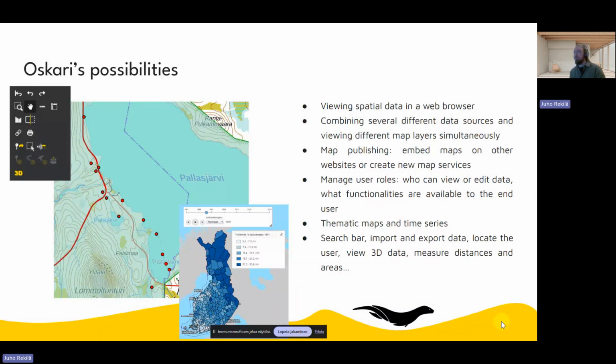And Oskari has also plenty of other functionalities. There's a search bar for addresses and for map layers and metadata. You can import your own data into Oskari service or export data from the service to your own device. The end user can be located. You can view 3D data. You can also measure distances and areas on the map and so on and so forth. Like I mentioned, it works on mobile devices too. And like I mentioned, if these functionalities are not enough for you, you can create your own or improve these to better suit your needs.